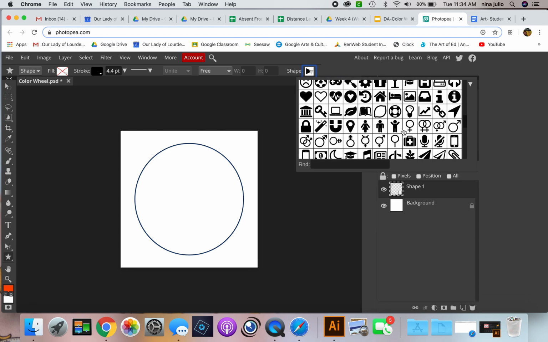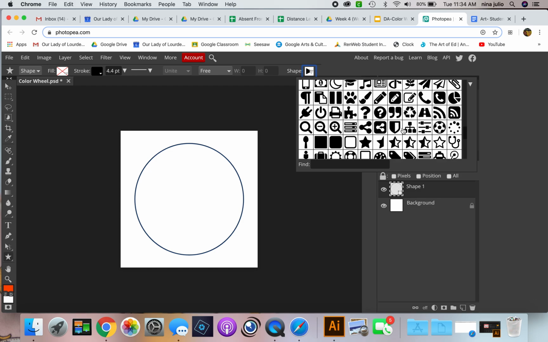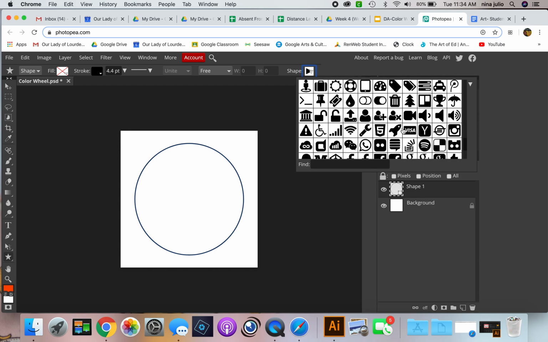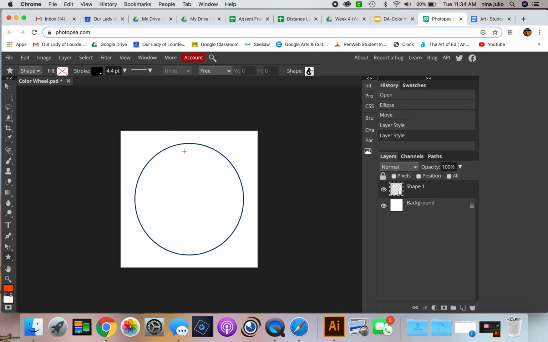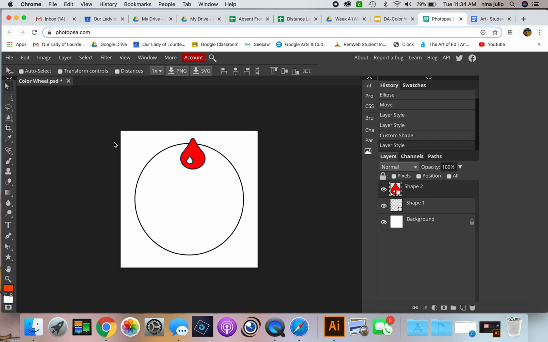So let's say I go through and I'm going to pick these raindrops for my 3 primary colors. So I'm going to click and drag a raindrop, and I'm going to fill this with red. Primary color, red. I'm going to go back to the move tool and move it to the top of my circle. Now I need 2 more just like this.